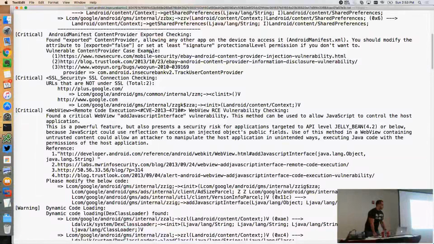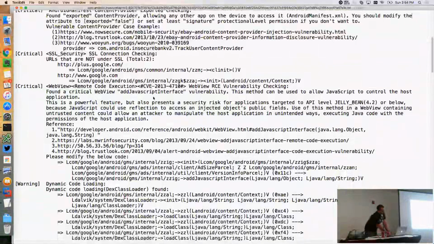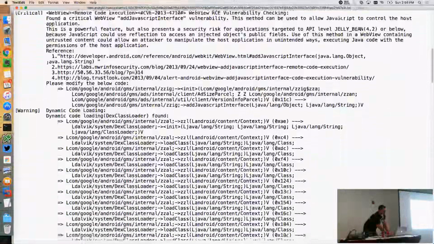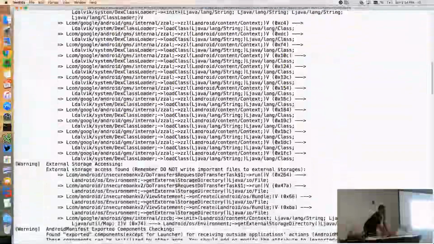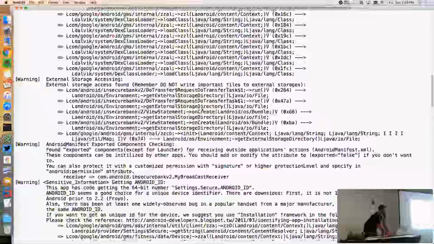So here's an addJavascriptInterface vulnerable API I was talking about. And it gives you the CVE and everything, with a little description. Some dynamic code loading. And again, if it's accessing external storage, meaning the SD card. The cool thing is it gives you the Smali snippets, but you can decompile the app and open it up in JD-GUI, or use Mobile Security Framework to search through it and get more pseudocode and see the Java classes, so you can read it in better English. So the broadcast receiver is exported as well. And again, it gives you a little description here.